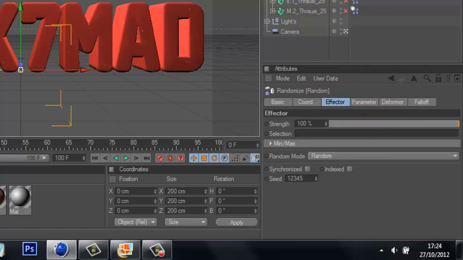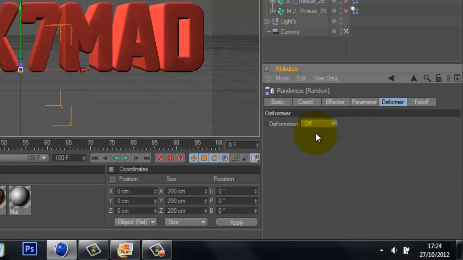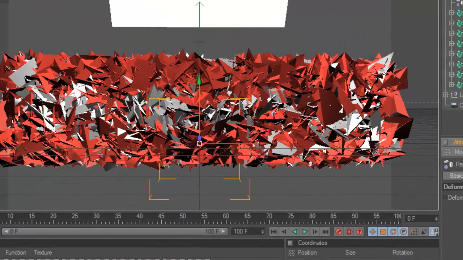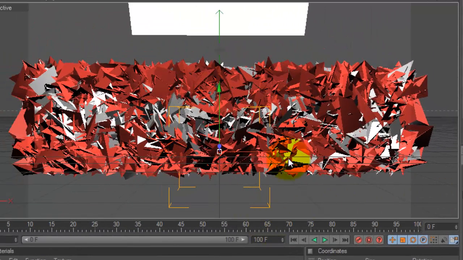So now that we've added the random, we can go to the option called deformer. Make sure you've actually selected the random object itself. Go to deformer and it'll say deformation off. Click on the drop down arrow and select point. And you'll notice the text has now sort of exploded into pieces. A bit too much actually, but we want to now modify that because it's looking a bit too much.